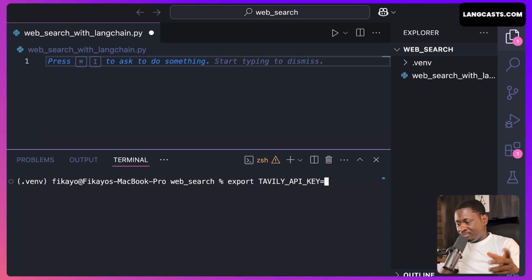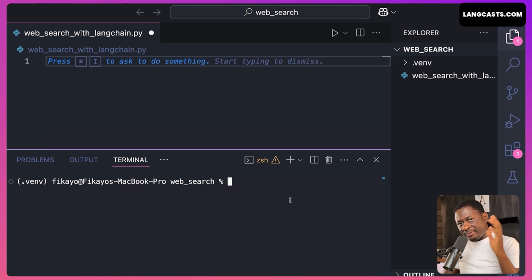I'm going to be setting it behind camera, so I'm going to be back in a flash. So we're back, and I've already set the two environment variables that are required for this project: the OpenAI API environment variable and the Tavily key environment variable. Now we can start writing some code.